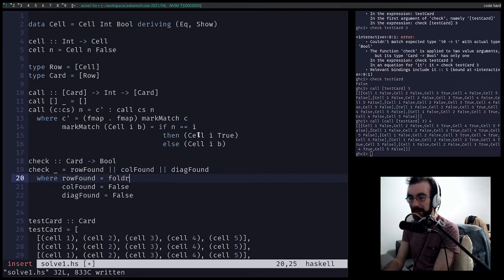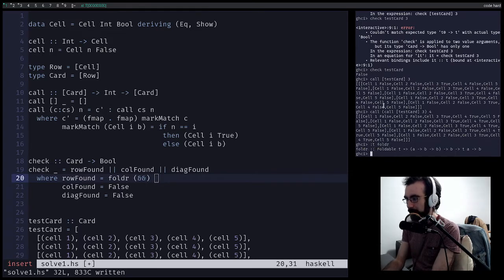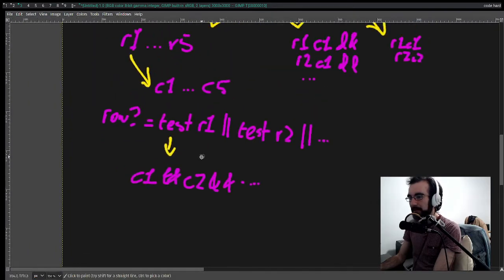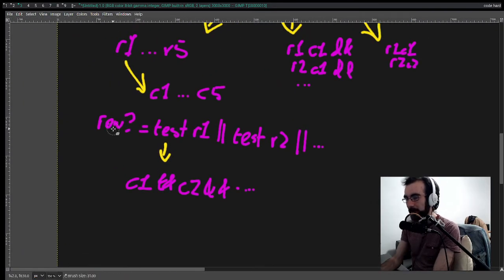So now we can pull out our friend, the right fold. We can fold and. So t folder, right? So we can do this better. We can do this way, way better.